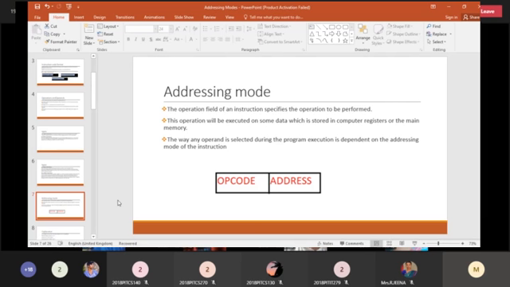So let's take an instruction format that has two fields. One is opcode and the other is address. The opcode is the operation and the address may be the operand. In this address, there may be anything. It may contain a register number, an address, or even bits. That is considered with the help of addressing mode and its types.